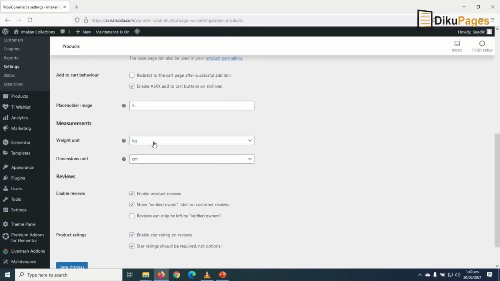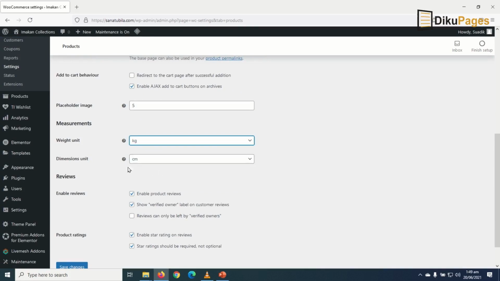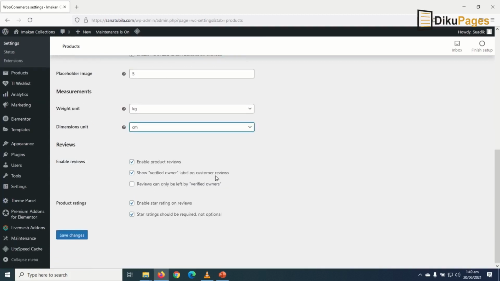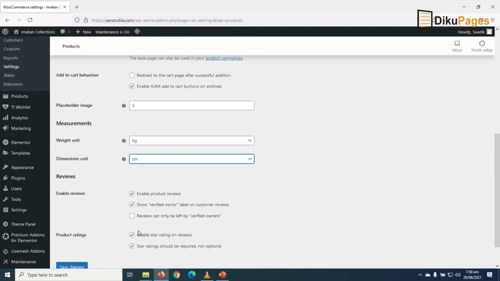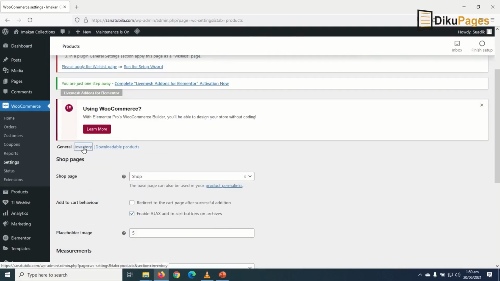I want to give my client the opportunity to select more than one product before they can go to cart. And the measurements, you can choose whatever measurement is applicable in your area. I will leave it as kilograms, and then dimensions, I will leave it as centimeters, and I leave the rest as it is. So I've not done any changes here, so I don't need to click on Save Changes. Now I go to Inventory.